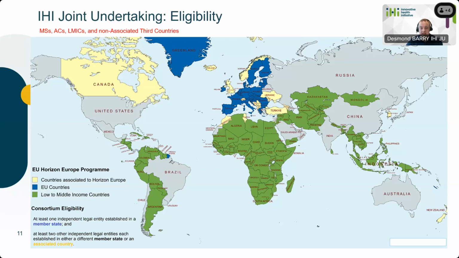Now, because the actual agreements have not been signed yet, IHI is going to use what's called transitional arrangements. Basically, what that means is we are going to presume, with the best of intentions and the best assumption, that the agreement will be signed by the time we get to signing the actual IHI grant agreements. So if you are an entity coming from either Switzerland or South Korea, you should proceed on the basis that the agreement is going to be signed in the next few months. You should apply as a beneficiary, and you should consider yourself eligible for funding.